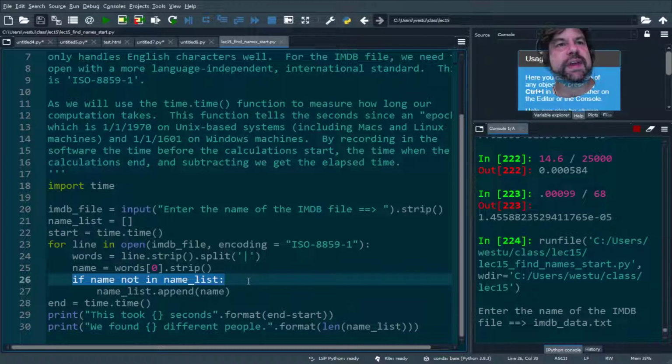And the interesting thing here is, the first time through the loop, there's nobody in the list. So this test is trivial. The second time through the loop, there's one person in the list. So it takes us a little bit longer. By the time you have 25,000 people in the list, this line starts taking up some significant amount of time. And the bigger the data we have, the larger that line gets.